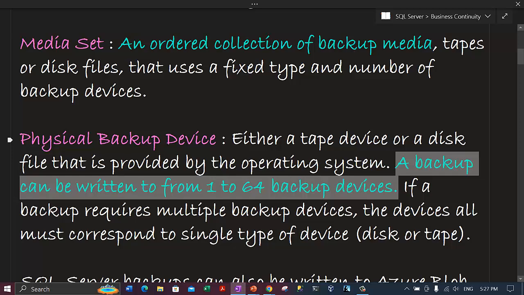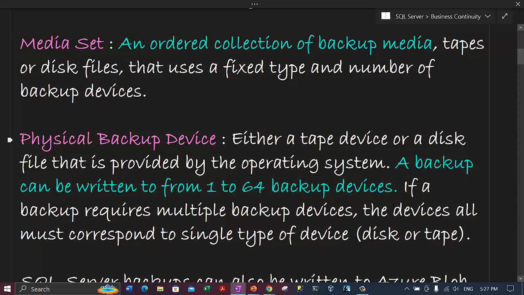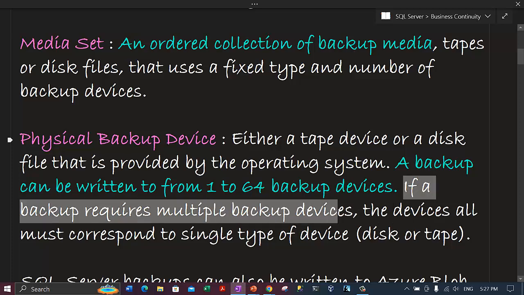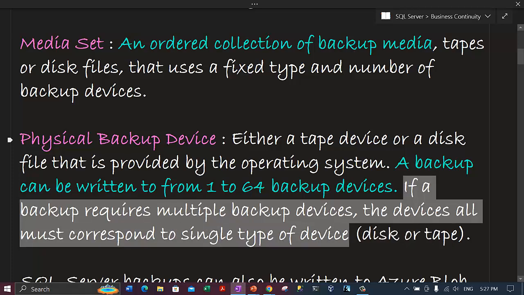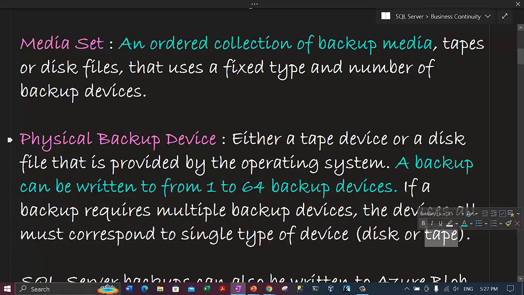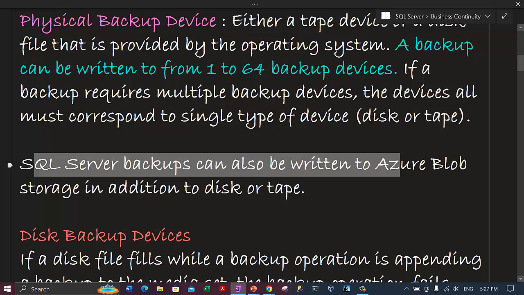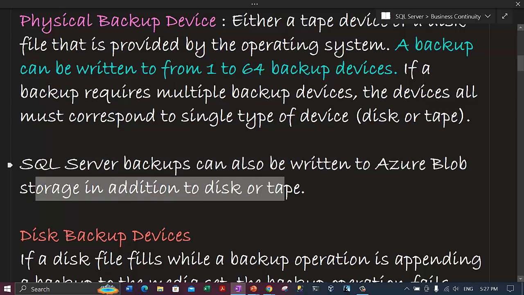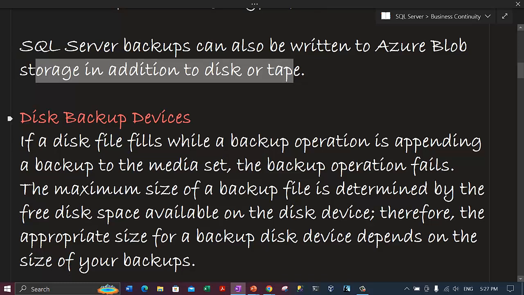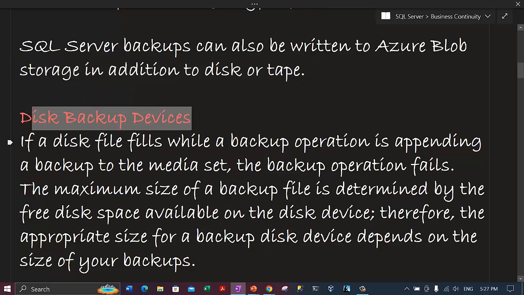Otherwise, there's an option where we can take a single backup split between multiple backup devices. And if a backup requires multiple backup devices, the devices all must correspond to a single type of device. It can either be a disk or tape. So if we are taking a single backup on multiple devices, those devices should be of the same type. Either they can all be of disk type or of tape type. SQL Server backups can also be written to Azure Blob Storage, in addition to disk or tape devices. Now let's talk about the disk backup devices.